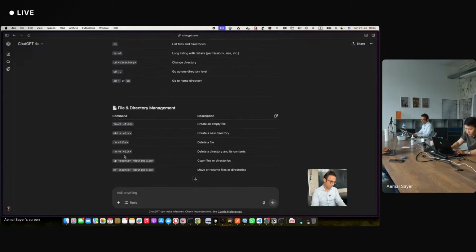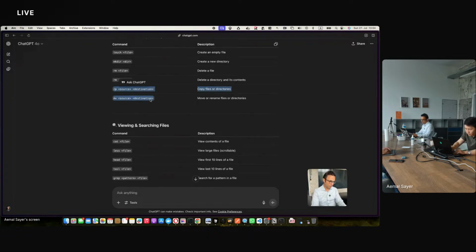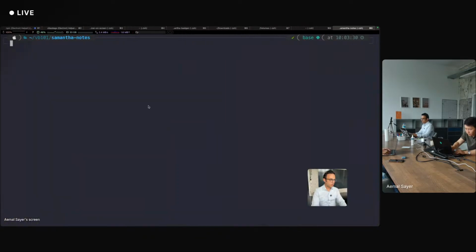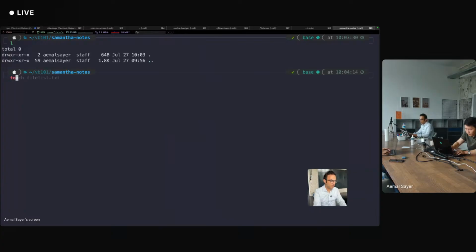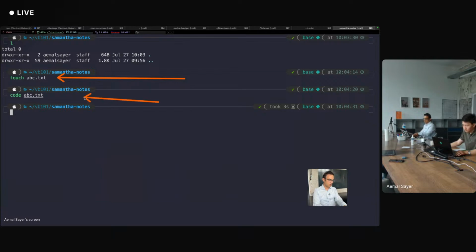Touch, I don't think touch is important. You can create files. Move, yeah, let's do copy and move. Cat, we'll do cat as well. Okay, so now let's say you want to create a file. You do touch abc.txt, you created a file, okay? Now you want to open it with VS Code, you type code abc.txt, and that file is now opened in VS Code. So that is how you create it, that's how you open it.